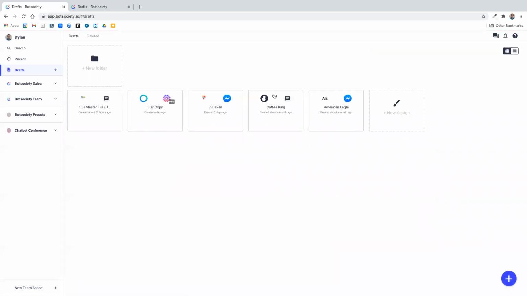Once you sign up, I'm going to log in here, and what you'll see is your dashboard. This is the first thing you see on Botsociety. This is where I have all of my design files. There are a couple of things to think about here. We have our drafts, and then we also have some team spaces. I'll quickly go through this so you know how to navigate your way around Botsociety.